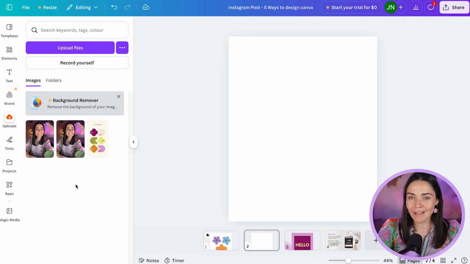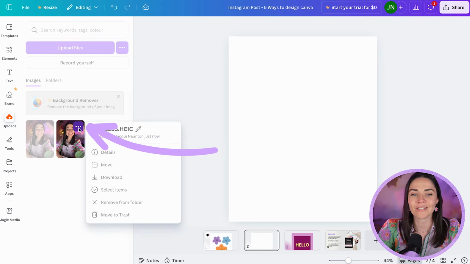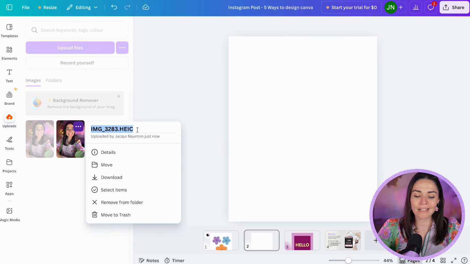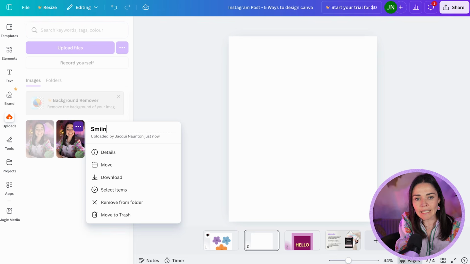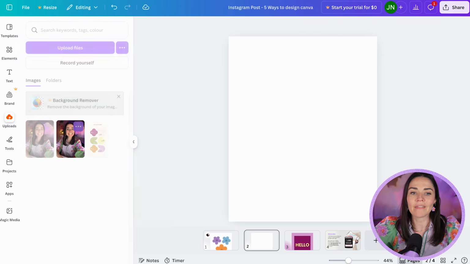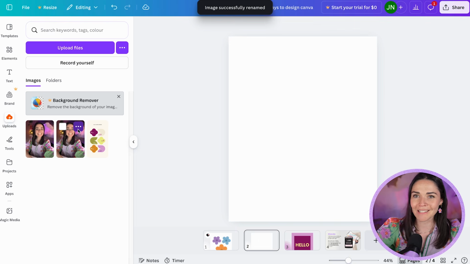And if you want to be extra organized, and this could be a great thing to do if you've just started your Canva account, you might choose to label your files in a way that you can find again. So say, for example, I could click on these 3 dots and you can see this pencil tool. I could choose to say Smiling Jackie and press enter, and that is now called Smiling Jackie.